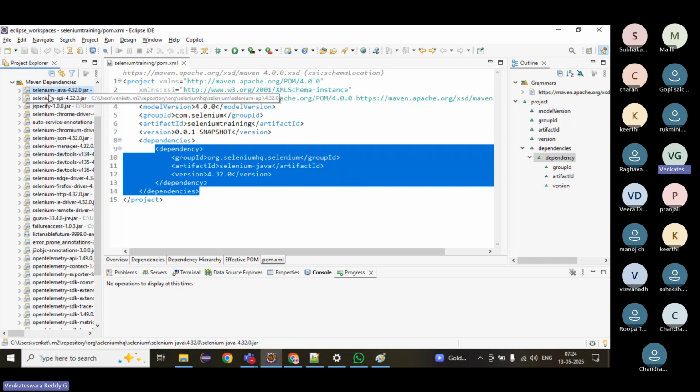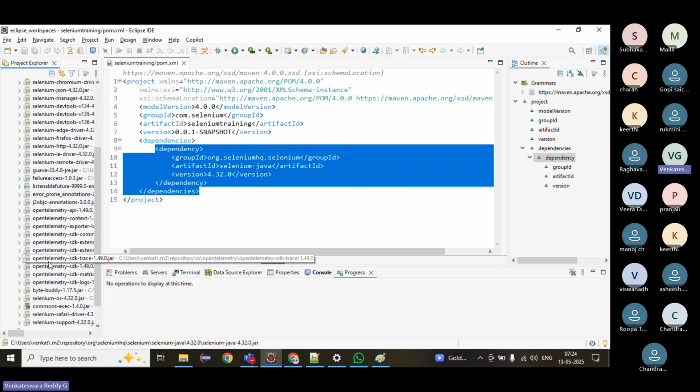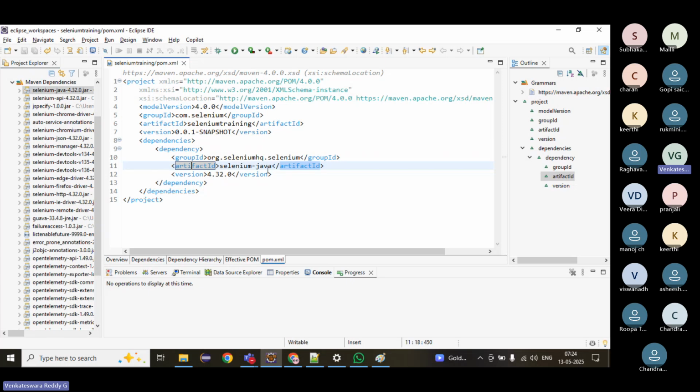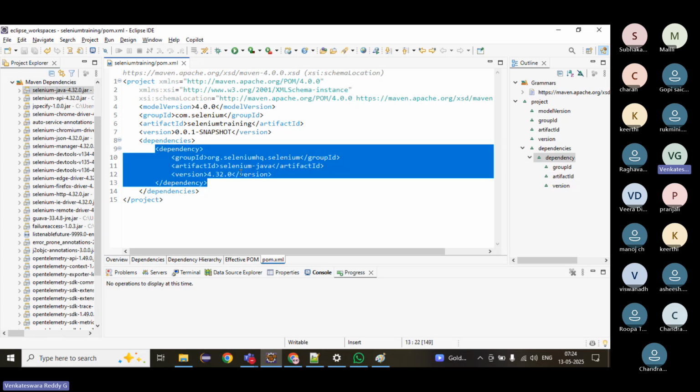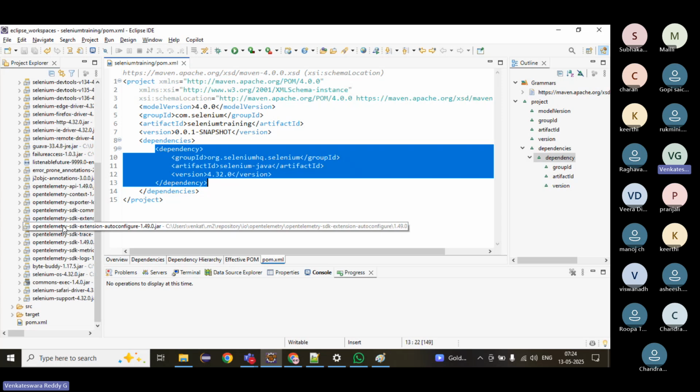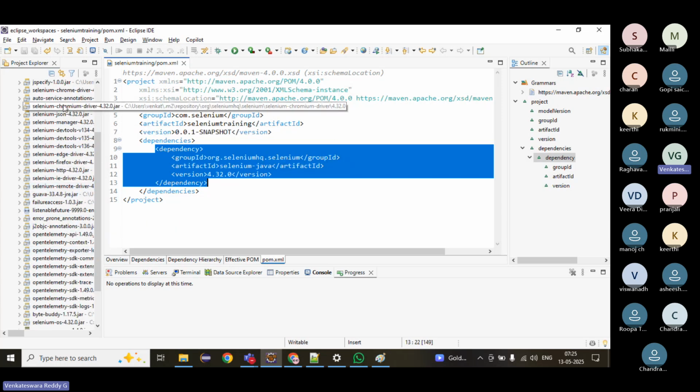But if you create a normal Java project, it is very difficult to remember all these names. Maven downloads internal dependencies automatically. If we add the main dependency, the internal dependencies download automatically, so we need not worry about it. But if we create a normal Java project, you have to manually download all those things and add them to the project. It is very difficult.